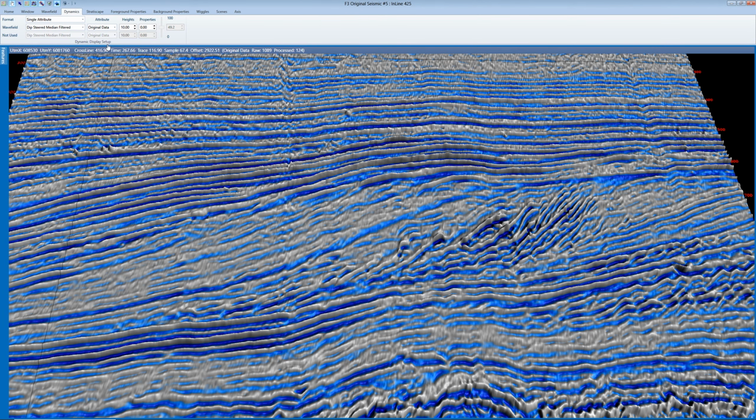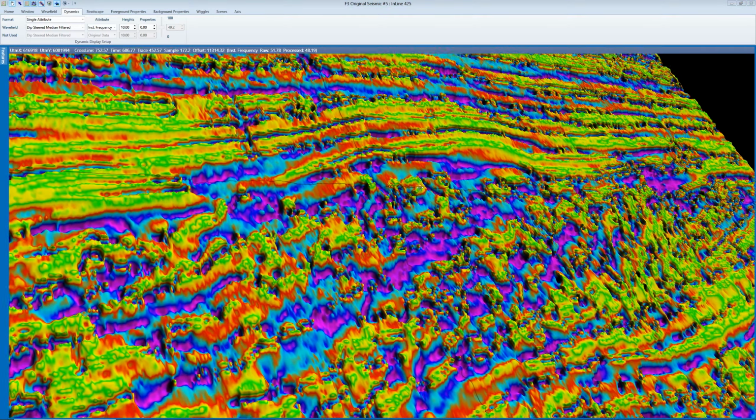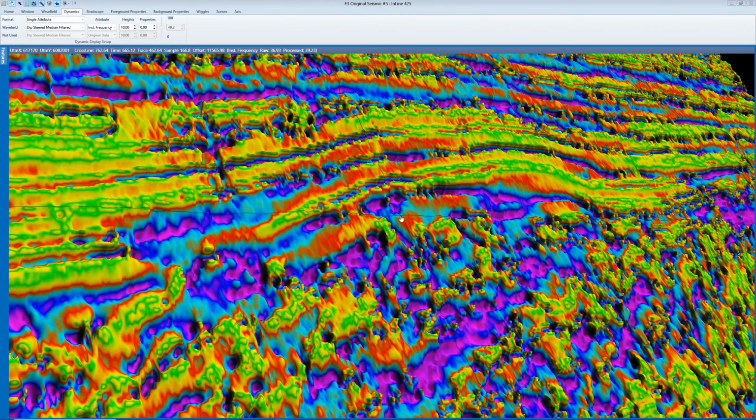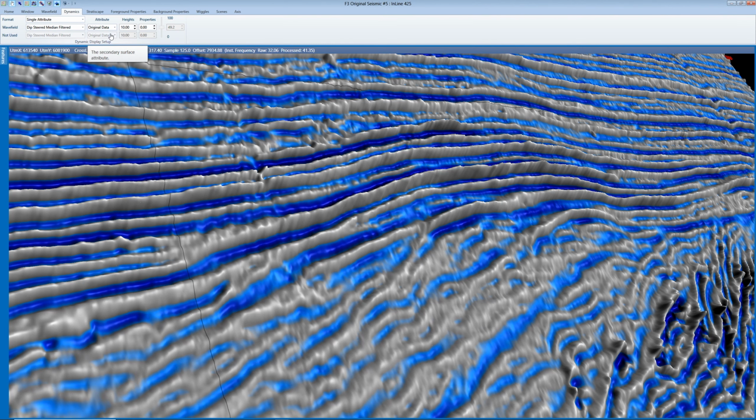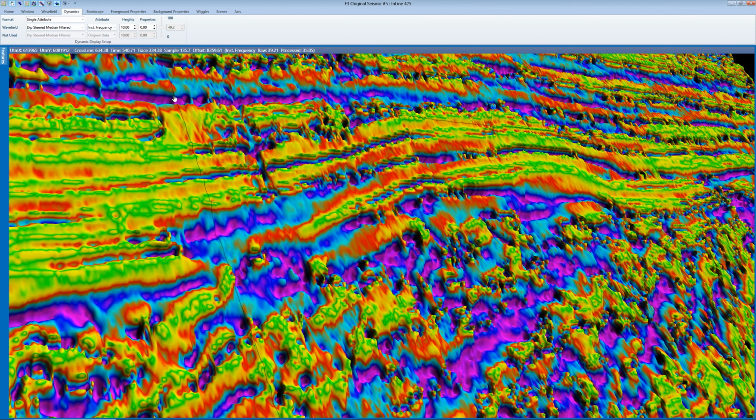To illustrate, I will switch to displaying instantaneous frequency, an attribute that is often used in stratigraphic interpretation and when looking for gas shadows. Looking at this display, there is a wealth of information in it, but how do you make sense of it? As with most seismic attributes, it takes us into unfamiliar territory, and without the original seismic to relate it back to, it's very hard to make sense of what we are looking at.